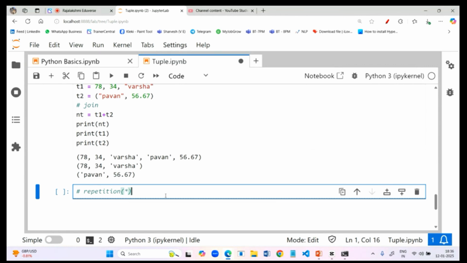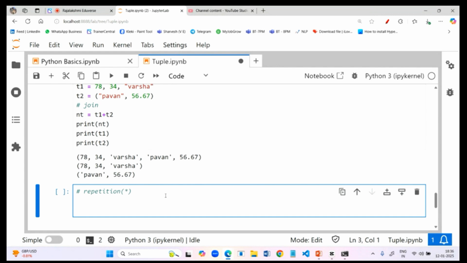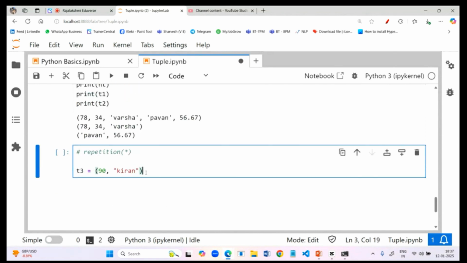Okay? So now I create a tuple. Let us take t3 and I'm giving the values as 90 and Kiran. My intention is to repeat these two values for 5 times and create a new tuple. So then make use of this repetition operator.